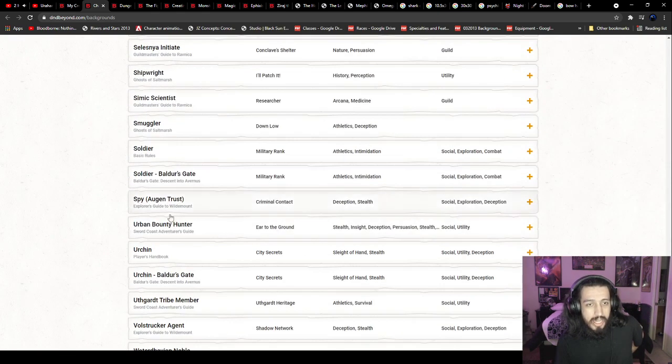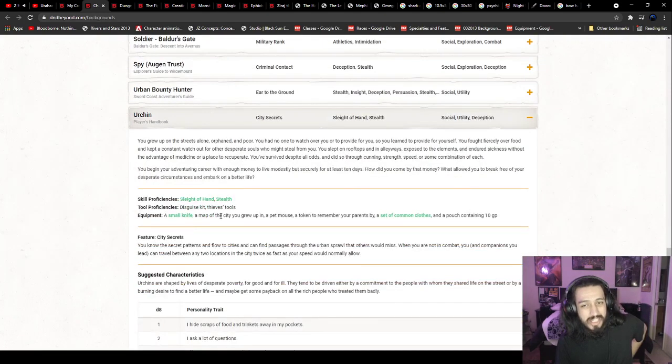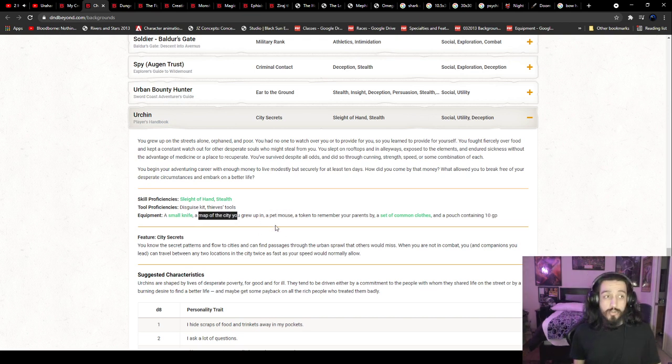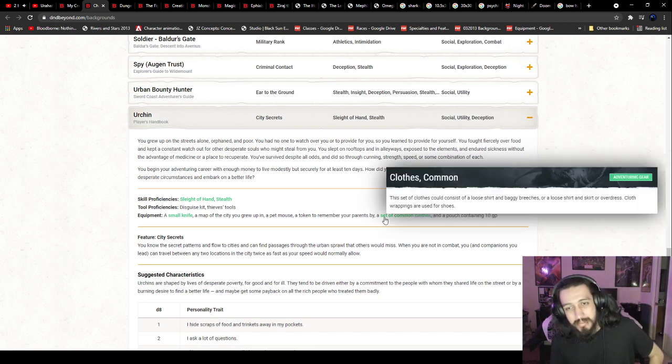Yeah. I think an urchin also gets a pet. Let's see, hold on, a small pet mouse. Weird. A map of the city you grew up in is a small trinket that is totally tied to your background. A small knife is the example of this, quote-unquote getting a dagger, but it's probably a dagger that's going to break easily. Yeah.